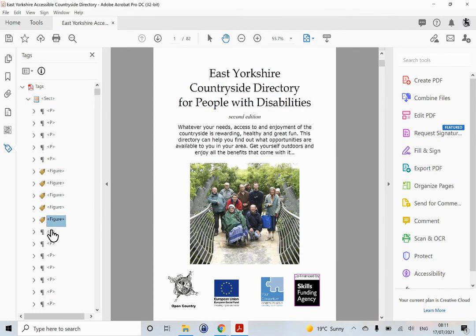Okay, so that's the whole of that page. So if I now go through each of these in order, this is what a screen reader should read. And then it goes to page 2.